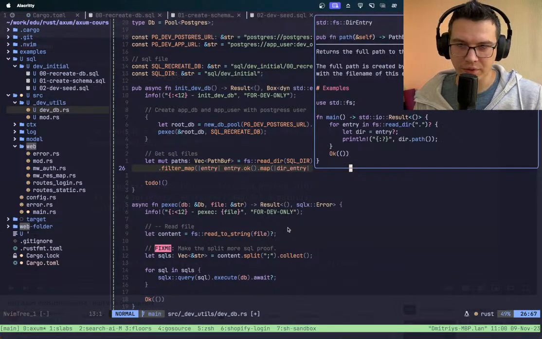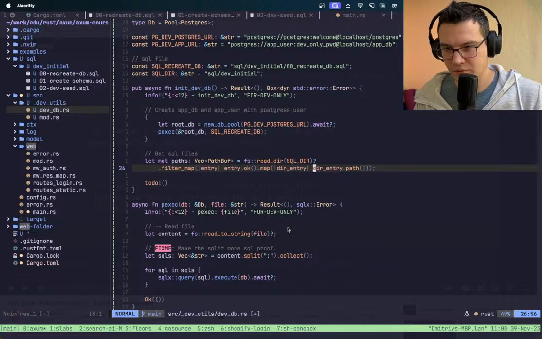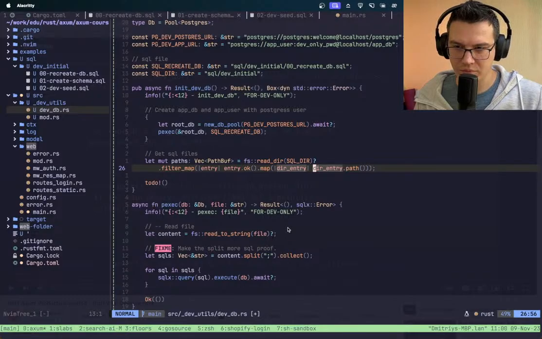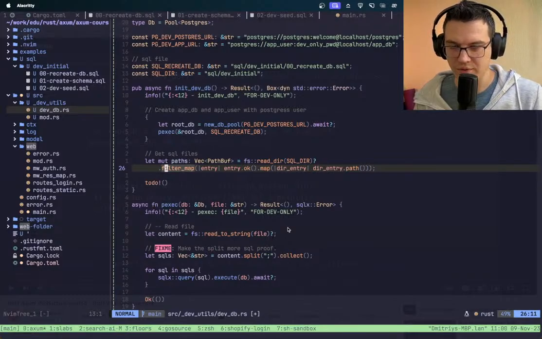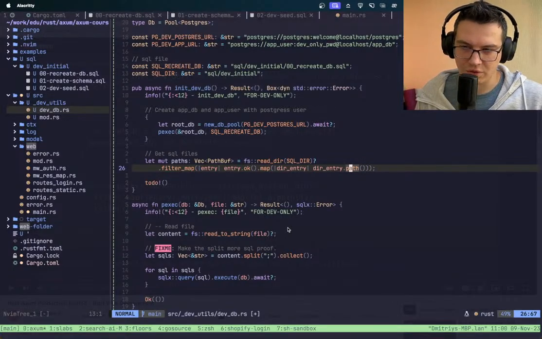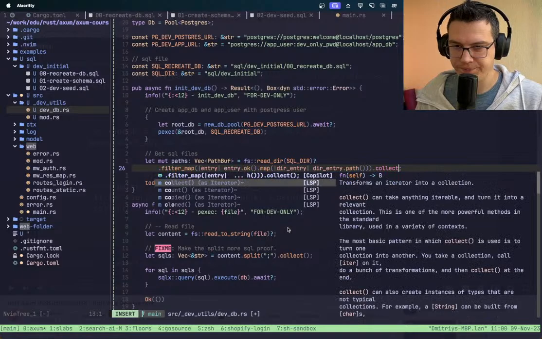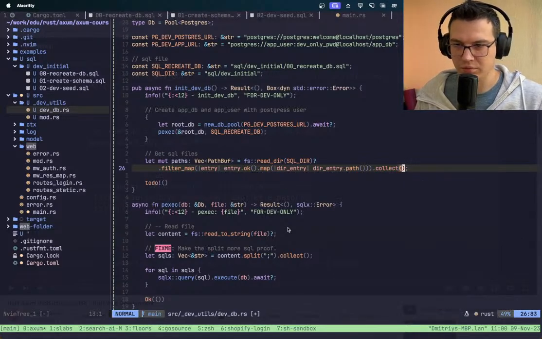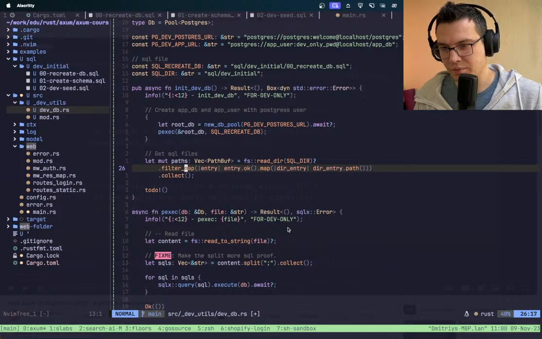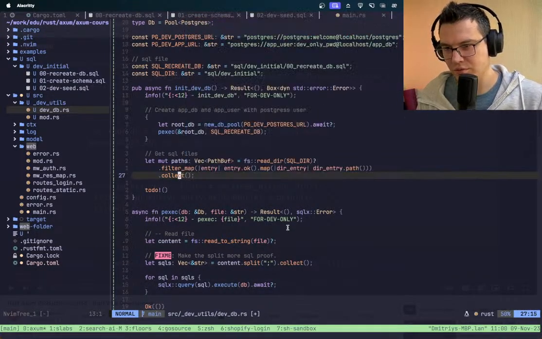Right, and DirEntry has the path function, which returns the full path to the file that this entry represents. So we filter everything which doesn't have values and return the paths of each DirEntry. And we do collect, so convert it from the iterator to vector.